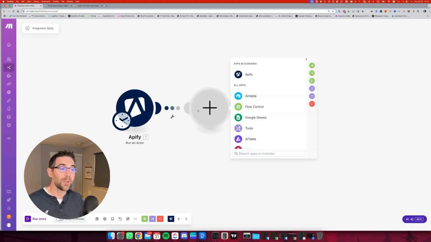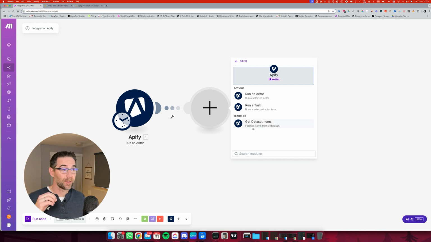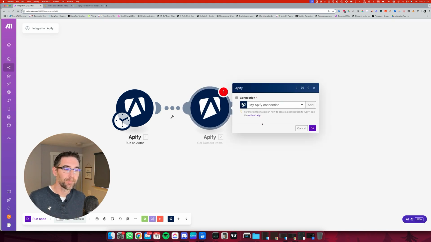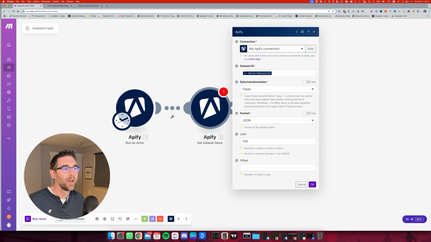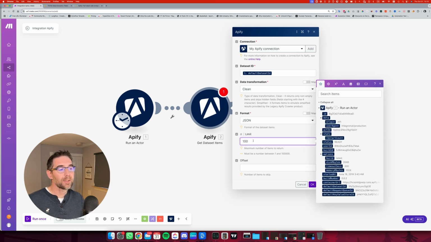The next step we're going to do is get the data that has been scraped. So it's another Apify step, and we're going to go with Get Dataset Items. Same thing, we're going to look into the dataset ID and select the default dataset ID right here. We're going to leave the data transformation as clean, format JSON, and the limit. This is where you might want to change that depending on how many videos you are scraping. For me, that doesn't apply because I'm just scraping 10 in that example, so I don't need to change that. So make sure to adjust that limit.